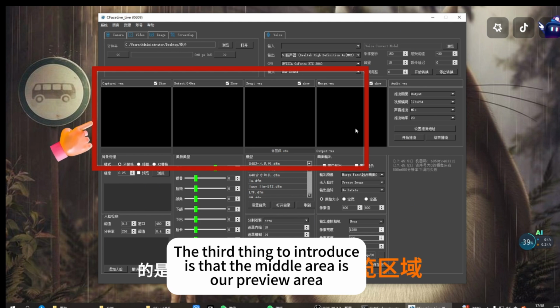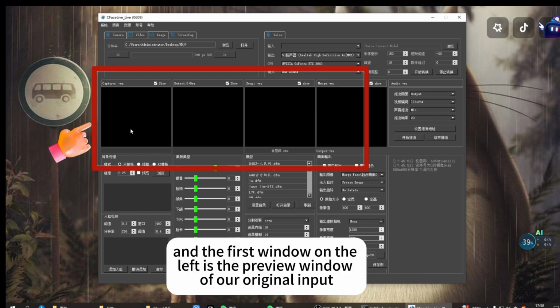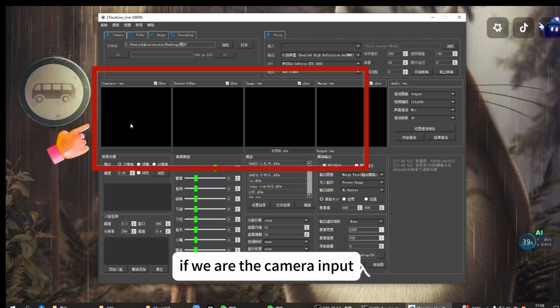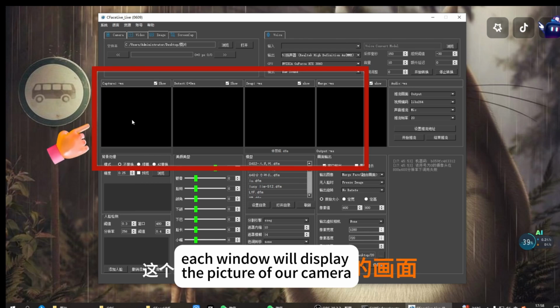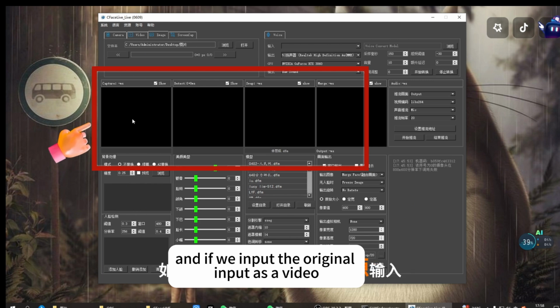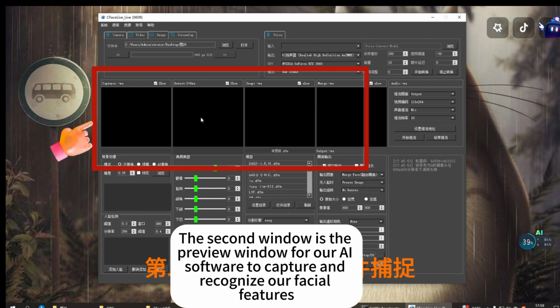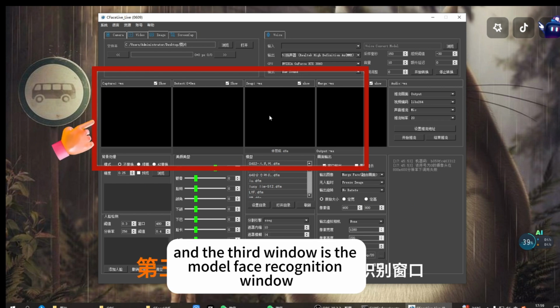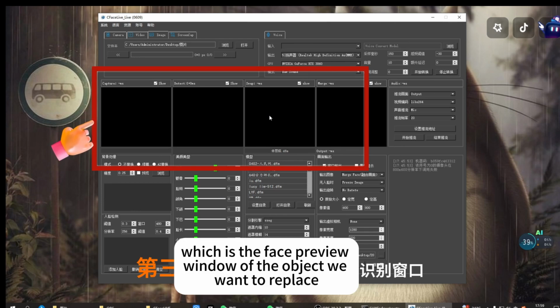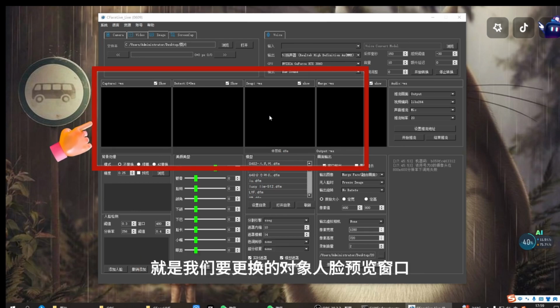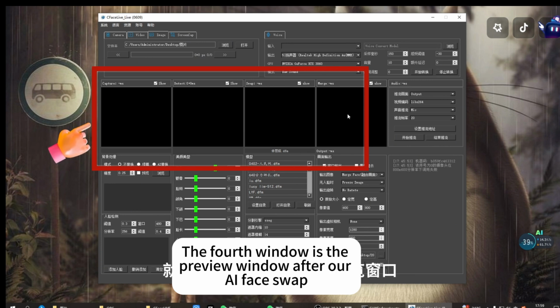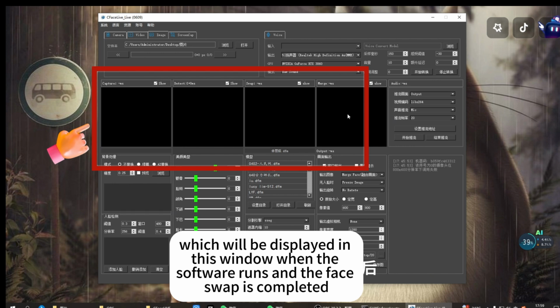The third thing to introduce is that the middle area is our preview area, and the first window on the left is the preview window of our original input. If we are the camera input, each window will display the picture of our camera. And if we input the original input as a video, this will display the original video screen. The second window is the preview window for our AI software to capture and recognize our facial features, and the third window is the model face recognition window, which is the face preview window of the object we want to replace. The fourth window is the preview window after our AI face swap, which will be displayed in this window when the software runs and the face swap is completed.